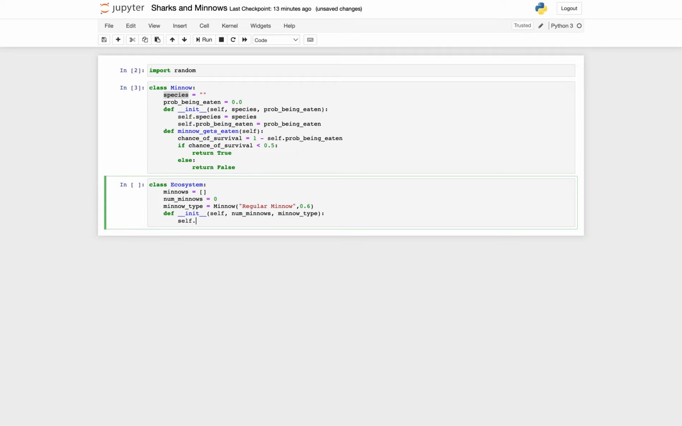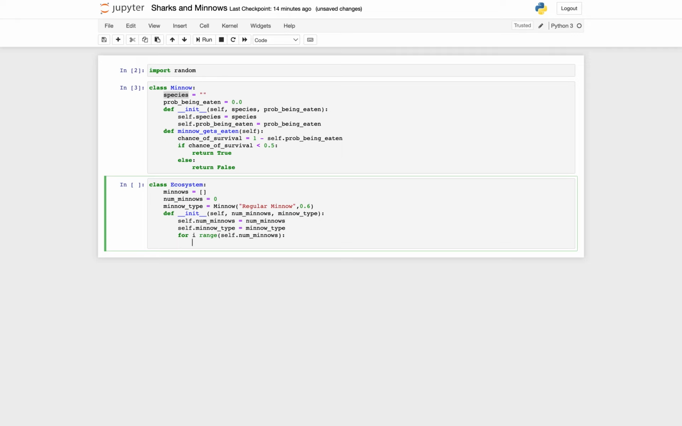And once again, we'll do self.num_minnows equals num_minnows, and self.minnow_type equals minnow_type. And now that we know how many minnows and what type, we need to actually populate our minnows list. So we'll say for i in range self.num_minnows. What this is effectively doing is whatever we pass in for number of minnows, that's how many minnows we will add to our minnows list.